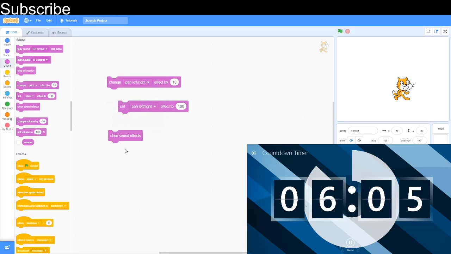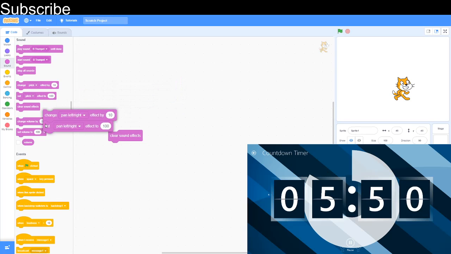And this one is pan left or right, and this basically just means causing the audio to shift towards the left or the right output track, and this can go up to 100 or it can go -100. So that's your blocks there, and this one will just basically clear all the effects so it's back to normal again.